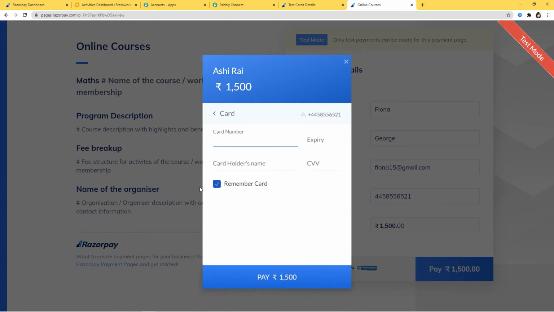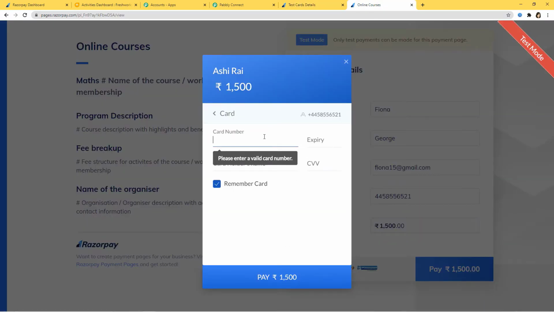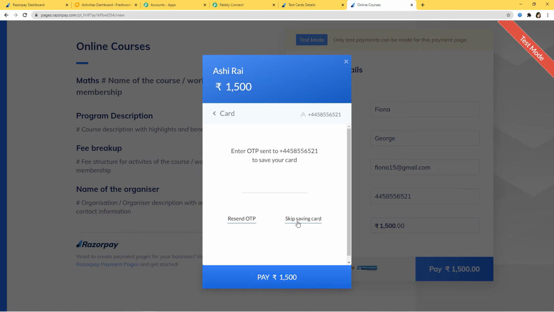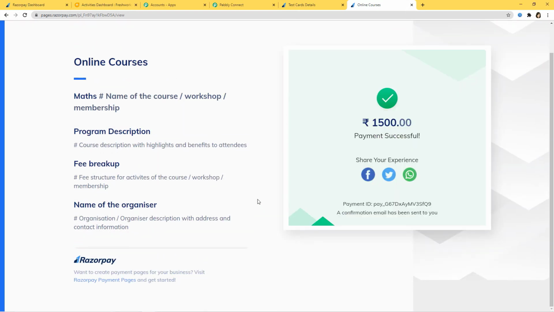So here you have to enter the card details. I am going to use test card details over here. So I'll just copy this and I'm going to paste it. Expiry, okay. Cardholder's name, okay. CVV. So now I'm going to pay 1500. Okay, so you can see we have successfully done an order payment over here.